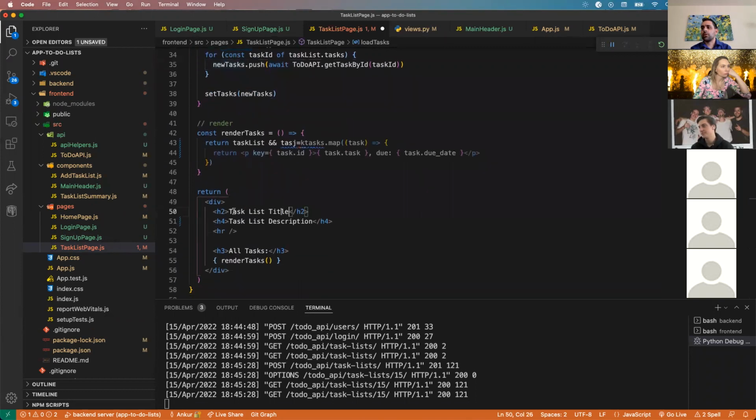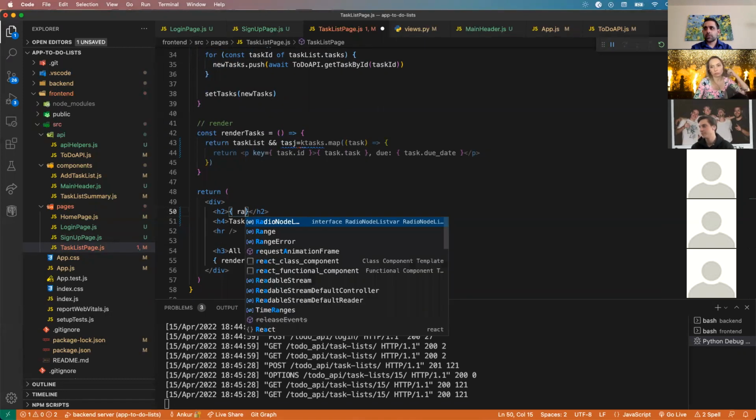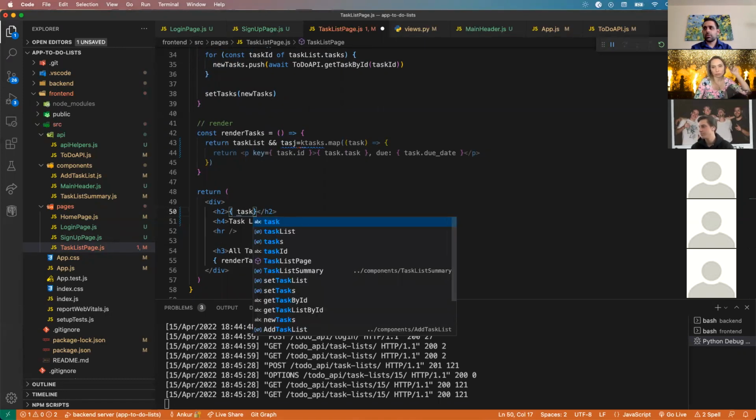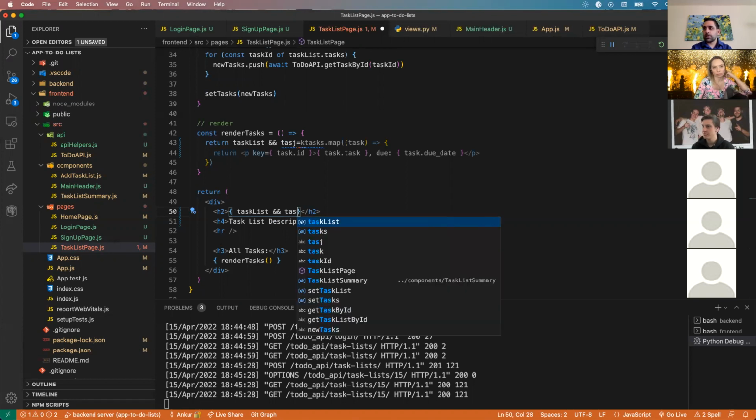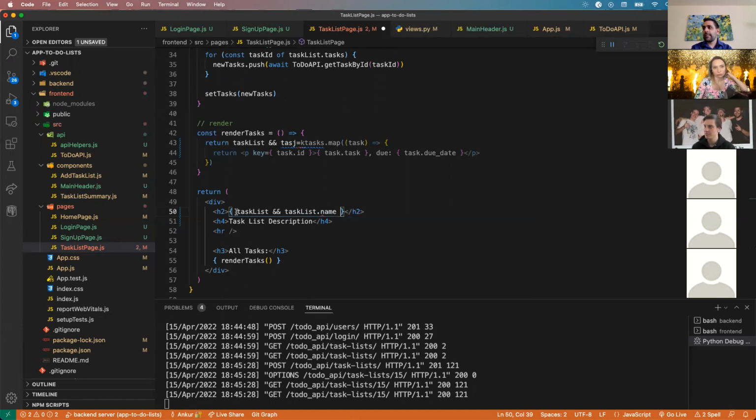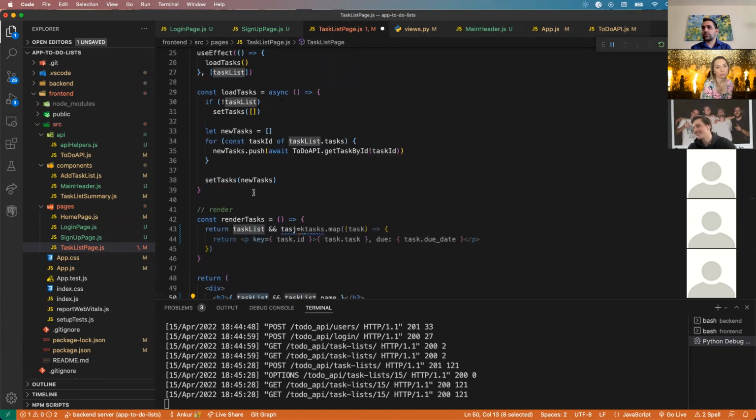Sorry, I'm trying to figure this out. So this should be task lists and task list dot name. Same thing here. Sorry guys, I know I'm kind of boring you with this stuff. I just want to get this page working. Shouldn't be too much work. Description. All right, so conditionally render the name and description based on the task list that gets fetched.